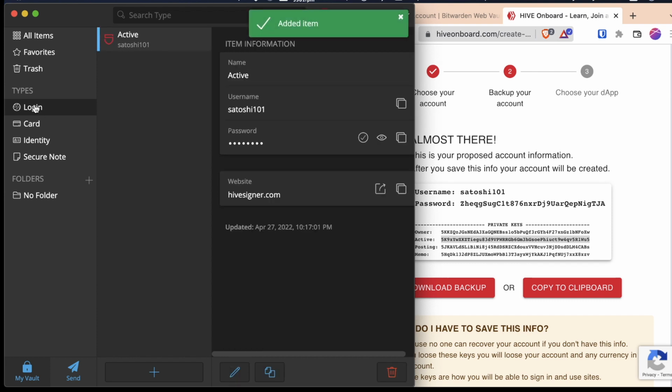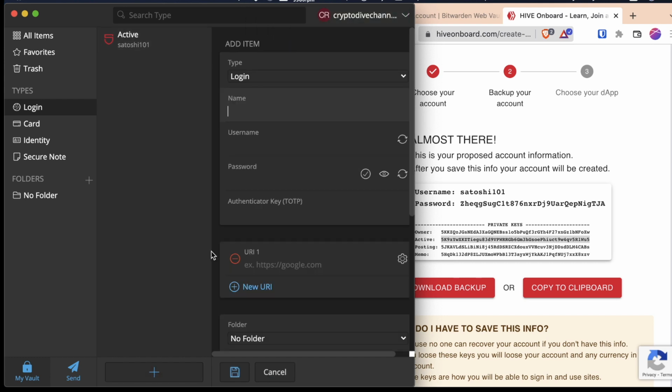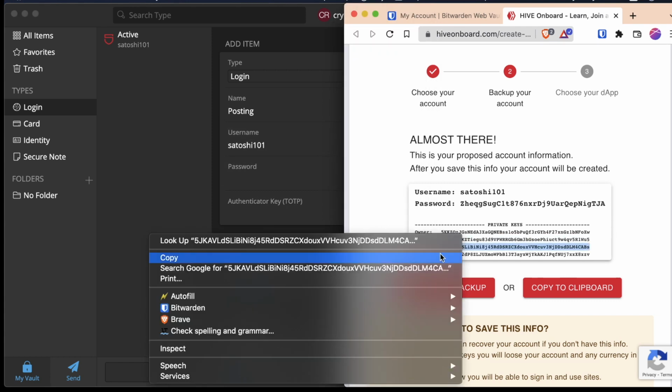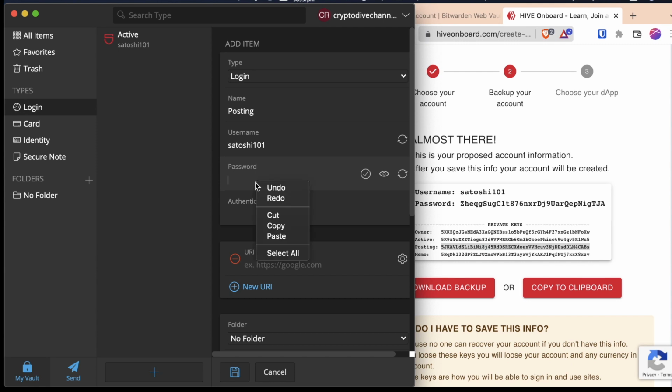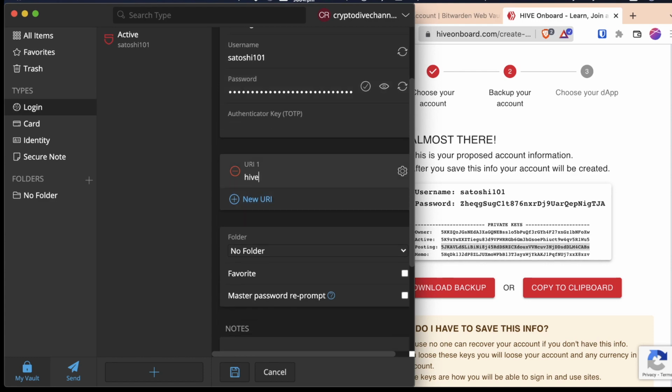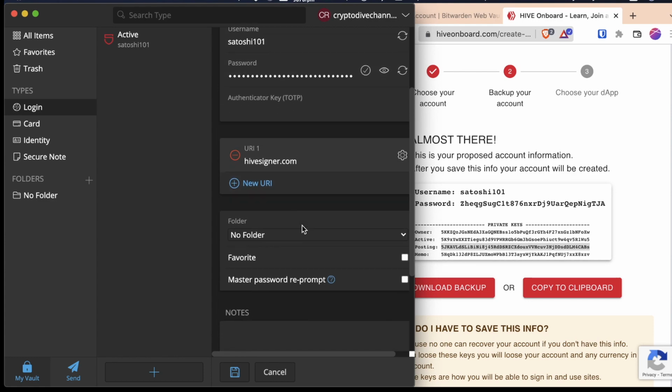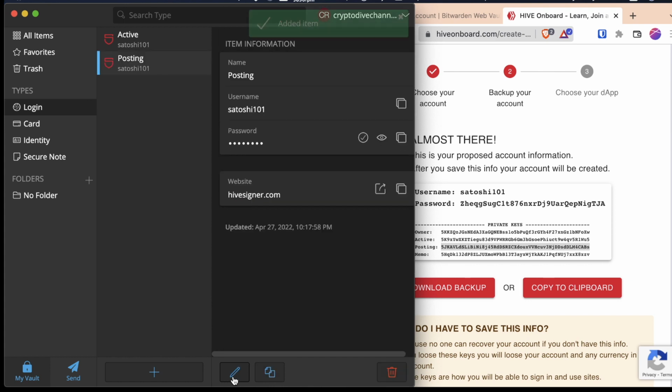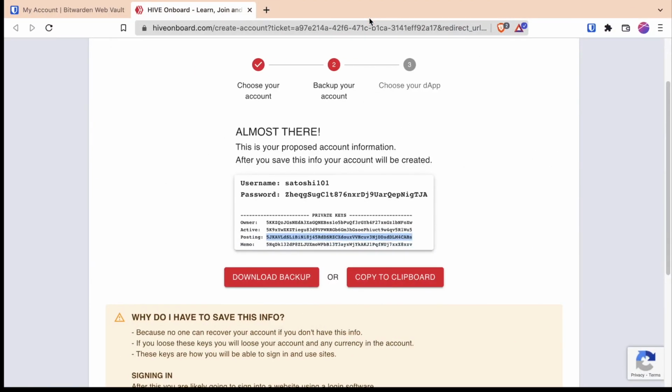Similarly, let's add the posting key. Click Login. Under the name, write Posting. Enter your Hive username. Under Password, copy and paste your private posting key. Check that you pasted the correct key. Under the URL, enter hivesigner.com. Click Save. That's it. Your Hive password and private keys are now safe and accessible to you on your devices.